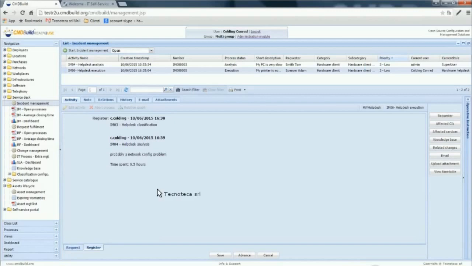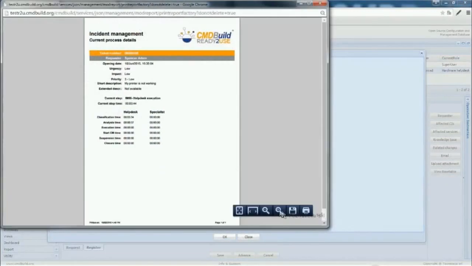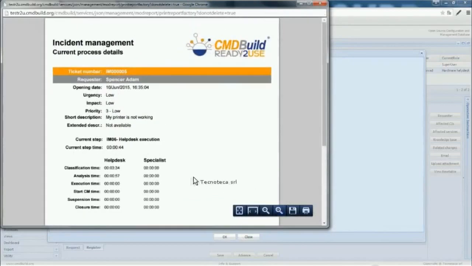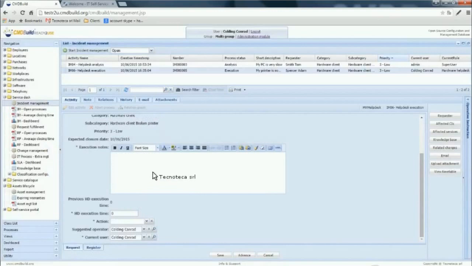And also you can, for example, view the timetable on the right here. It gives you a PDF with information about how long every step took, for example for the help desk. The classification took us 3 minutes, and the analysis took us just 55 seconds. So we're very, very good as a help desk. Okay, so this step, the help desk execution, is done.